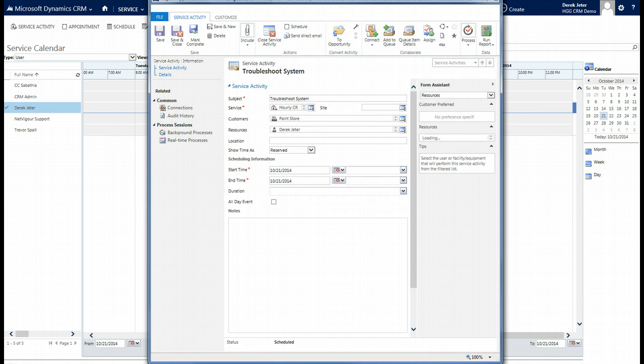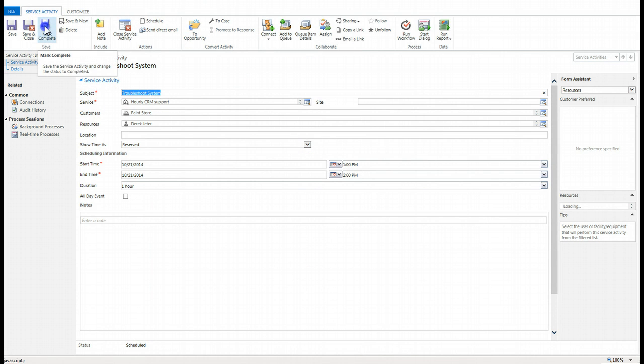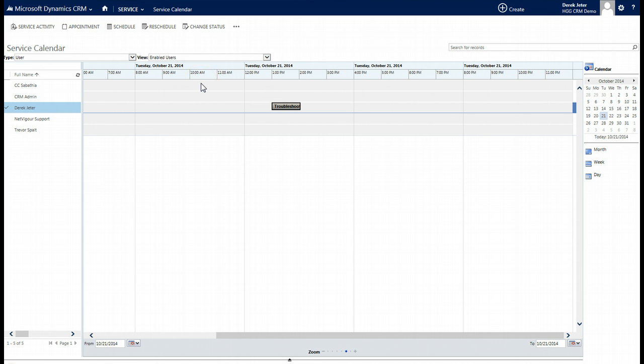Once our service technician has completed the work, they'll mark the service complete. And we're finished with this service activity. The calendar provides many other features like managing resource availability. It also allows you to link service activities to contracts. We'll see contracts in a little while, but we won't go into too much detail about that in this session. Let's have a look at cases now.